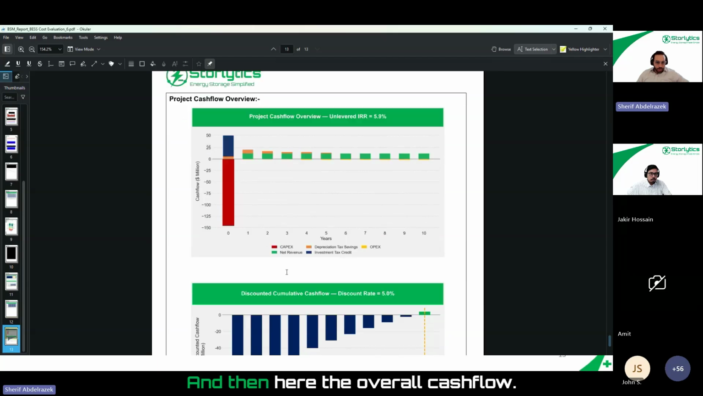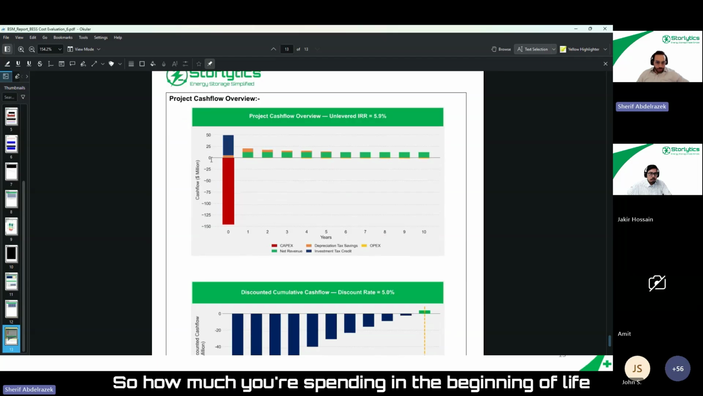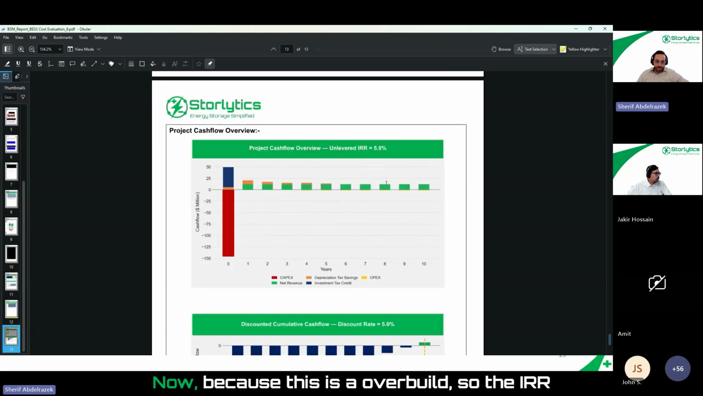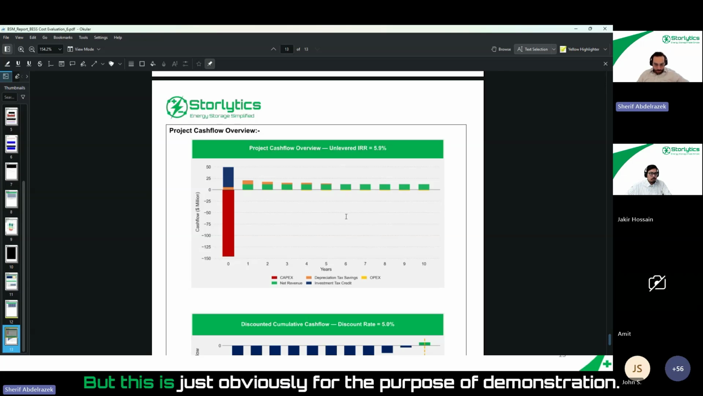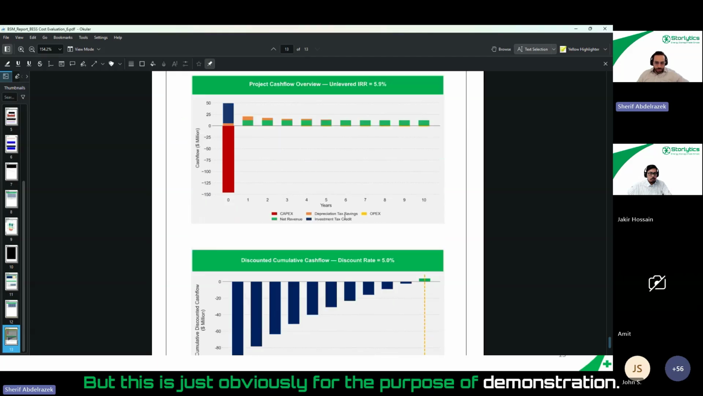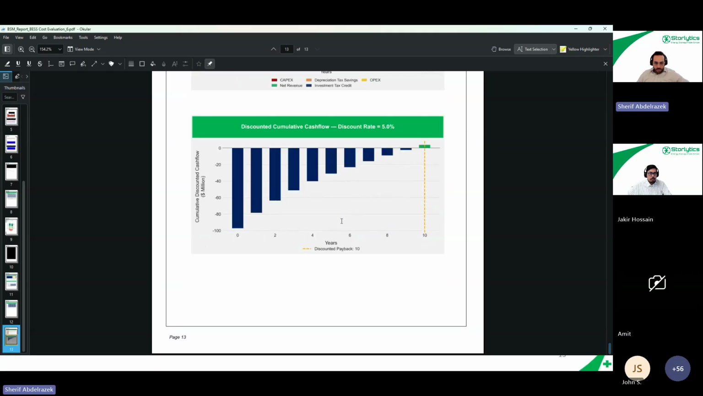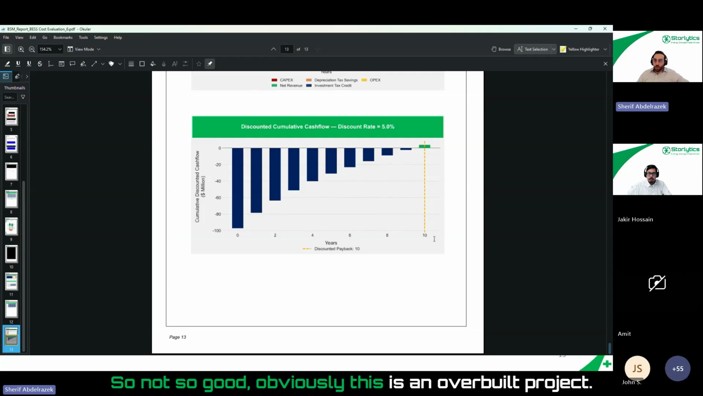And then here, the overall cash flow, so how much you're spending in the beginning of life of the project, and also the revenue throughout here. Now, because this is an overbuild, the IRR doesn't look as attractive as you would probably get on a lot of projects when you augment, but this is obviously just for the purpose of demonstration. And then here, discounted cumulative cash flow showing break even at year 10. So not so good. Obviously, this is an overbuild project.